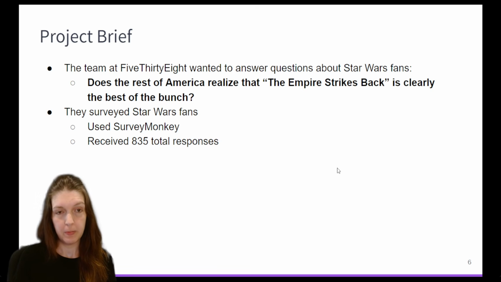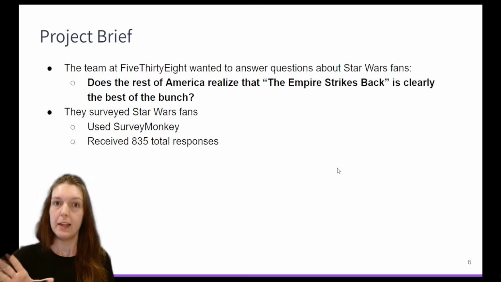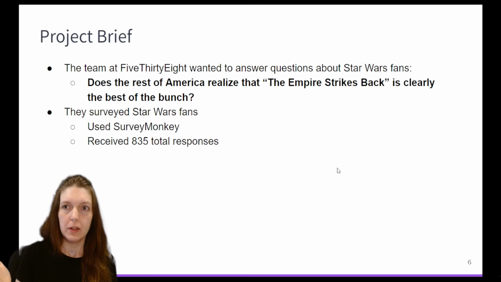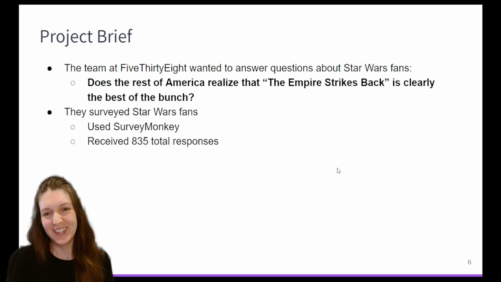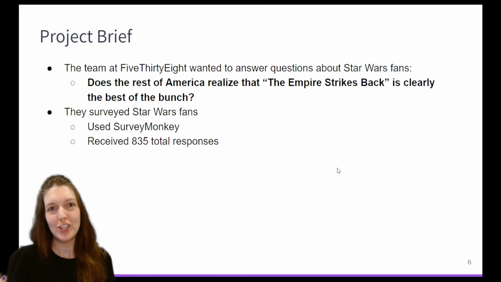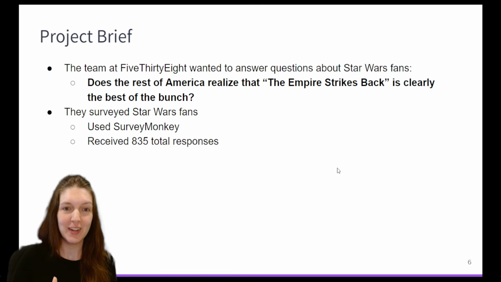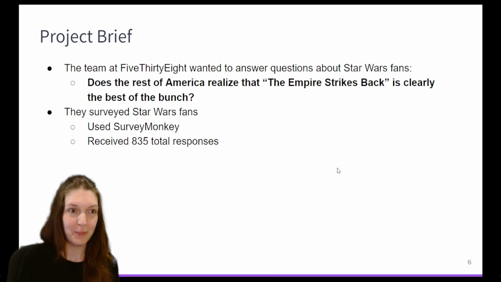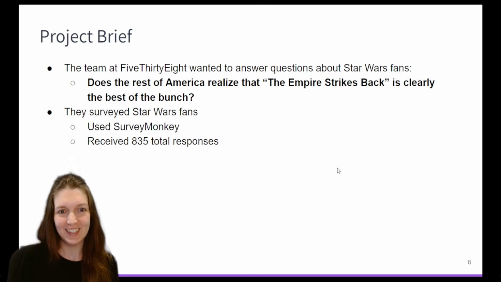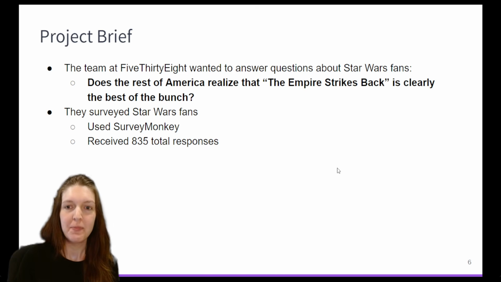So this project. The team at FiveThirtyEight, which is a company that does a lot of surveys, a lot of polls, they wanted to ask Star Wars fans a kind of cheeky question. Does the rest of America realize that The Empire Strikes Back is clearly the best of the bunch? A very biased question to lead an analysis with, but it's a little bit tongue-in-cheek there.